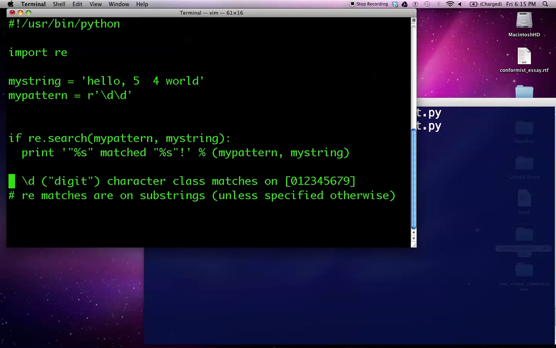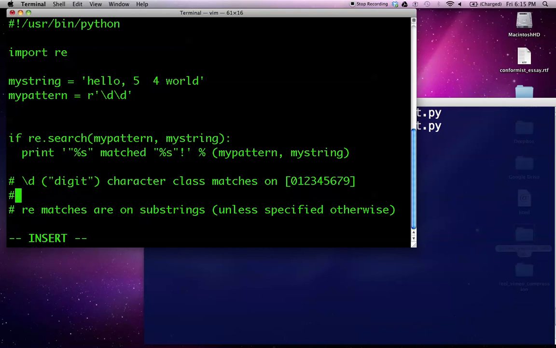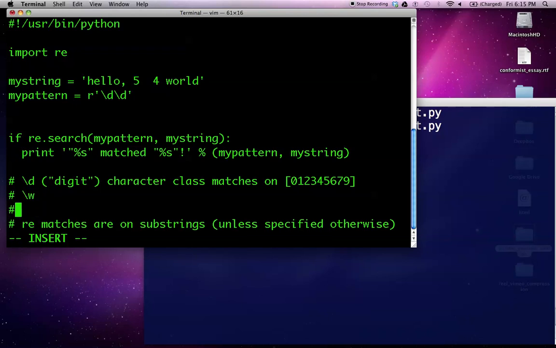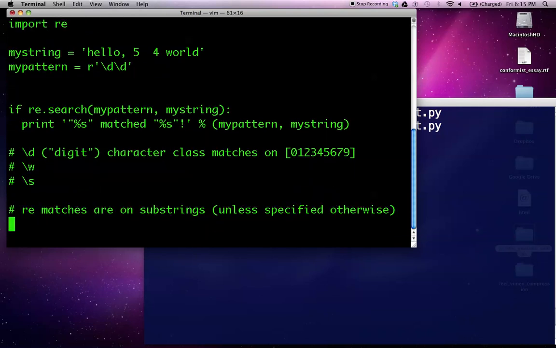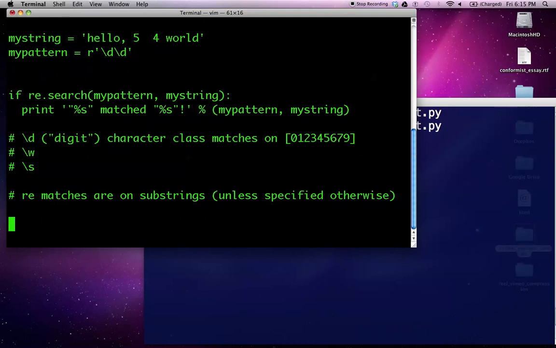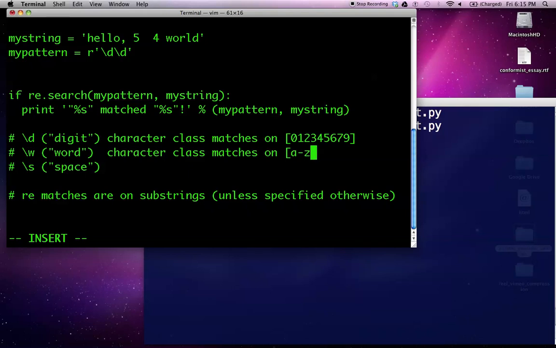The other two character classes that we'll look at, and actually then we'll look at their partners as well, so there are 6 altogether that we'll look at, what we call the built-in character classes, are known as the word character class and the space character class. And each of these represents a set of characters. The word character class matches on A to Z, and 0 to 9. And it also matches on an underscore.